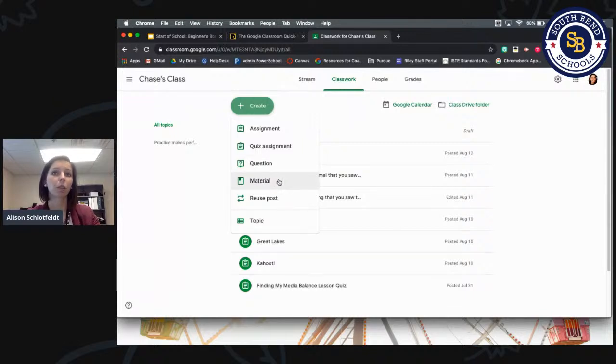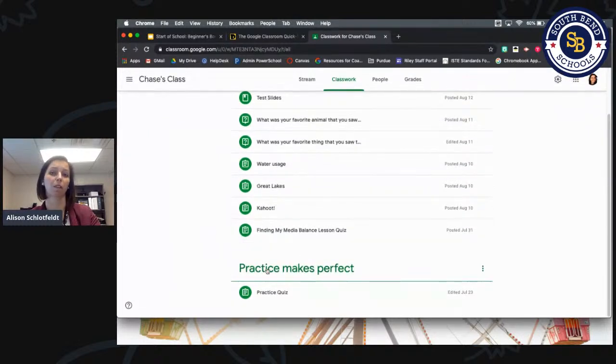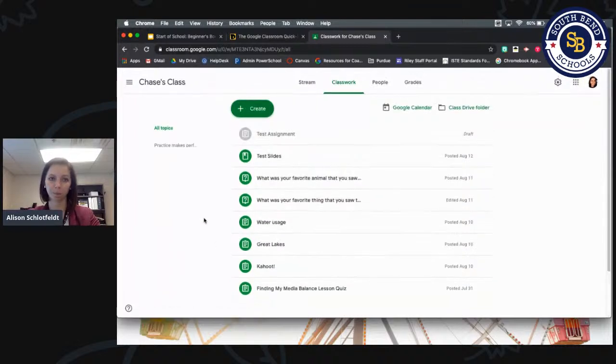Material is really great for things that you don't want students to interact with, or you don't want students to have to turn something in. It's good for slideshows or video lessons, things like that. You can also reuse your posts, and you can create topics, like practice makes perfect. That's a topic. It's just a way to organize your work.